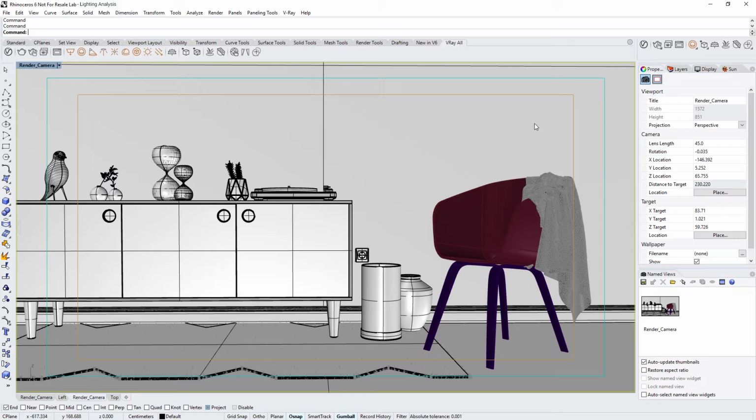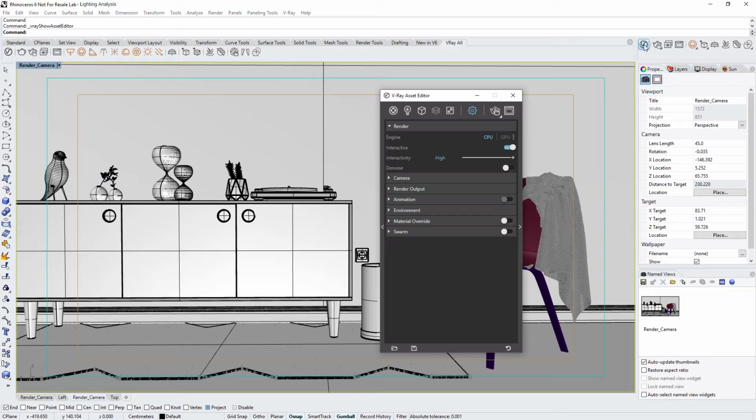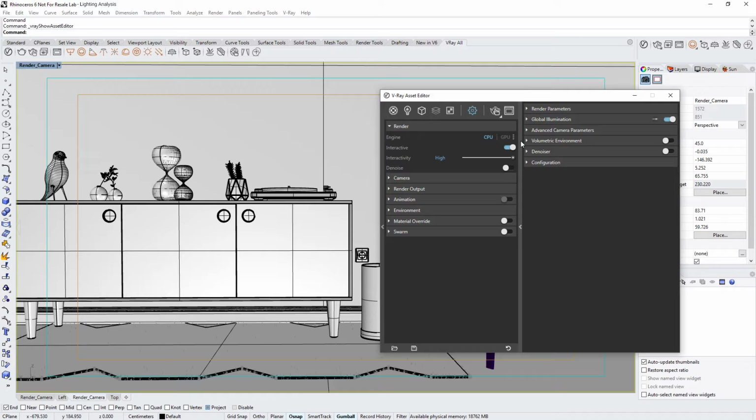To start, let's open up the asset editor and make sure you've got interactive rendering enabled. Next, open the right-hand flyout menu and head to the denoiser rollout, and let's increase the update frequency parameter to 100. Since the lighting analysis render element is a post effect, we'll want the update frequency to be set to the maximum so that the analysis updates as frequently as possible during rendering.